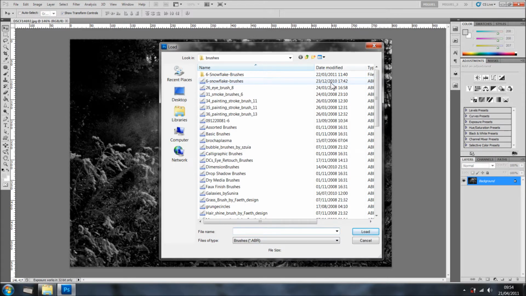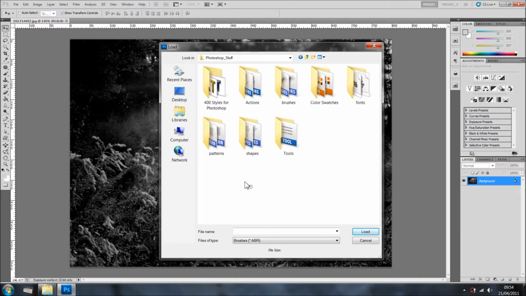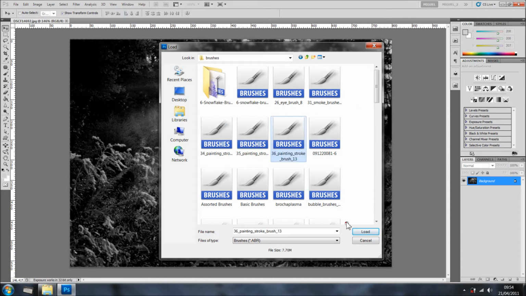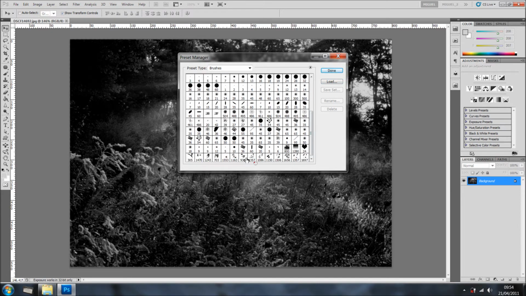I've got a folder in my documents with some Photoshop stuff, and I'm going to show you. Documents, Photoshop stuff, I've got some styles, actions, brushes, colors, swatches. So I'm going to add a brush, and I load the brush, and it just adds right here. But let's say we want to add some swatches or gradients.